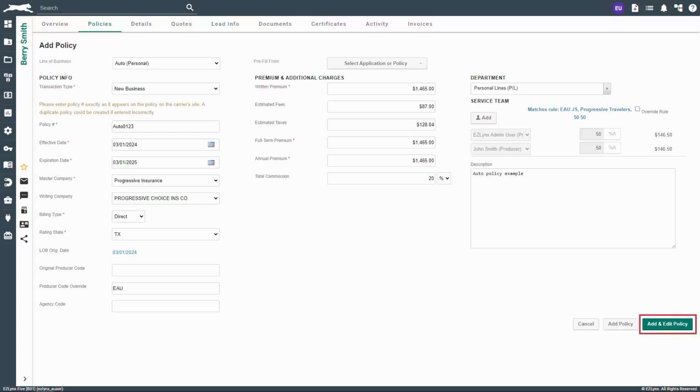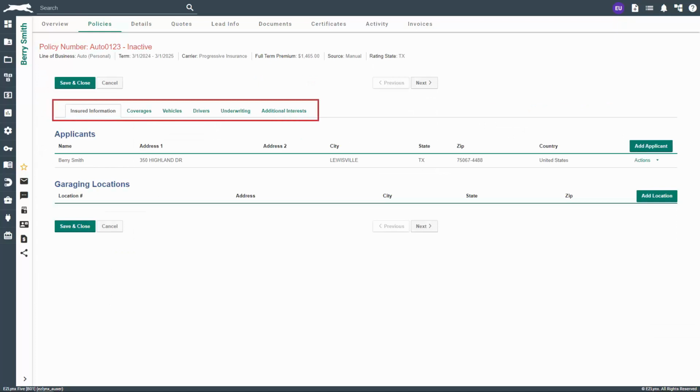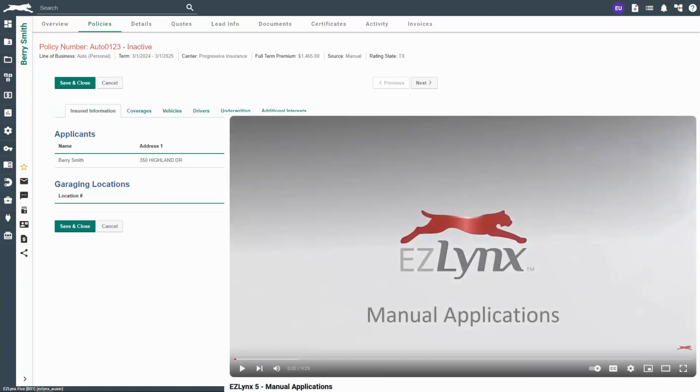As soon as you've reviewed your answers to ensure they're correct, click Add and Edit Policy at the bottom of the page. Clicking this button will redirect you to the entry screens, where the system will guide you through entering the details of the policy. To learn more about policy entry screens, watch our manual applications video.